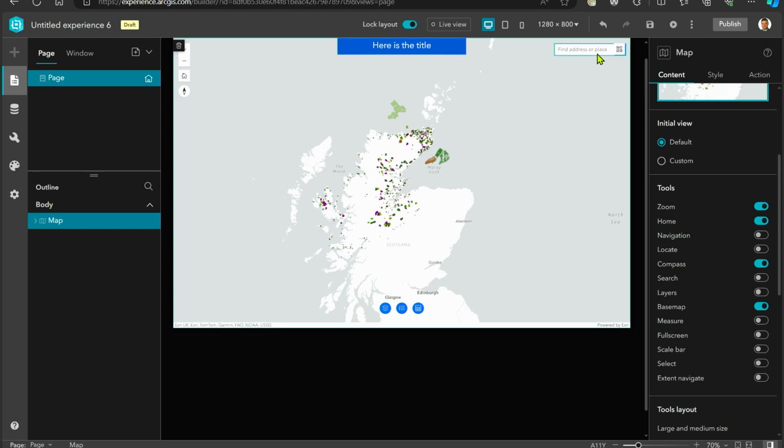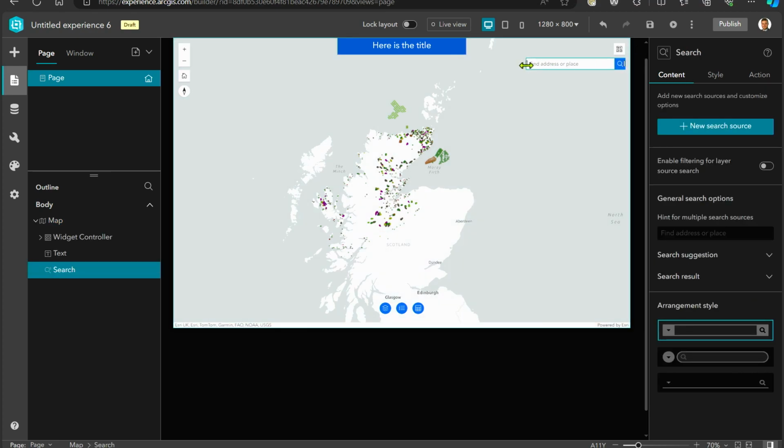You'll notice, though, that in toggling on the base map selector, it's been placed over the top of my search bar. Now, if I try to drag and move my search bar, it won't let me. And this is because I have lock layout enabled. And this is so you don't accidentally move widgets or features when making edits to your application. So if I toggle that off, I can now drag and resize my search bar like so.